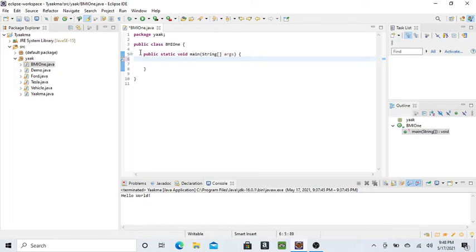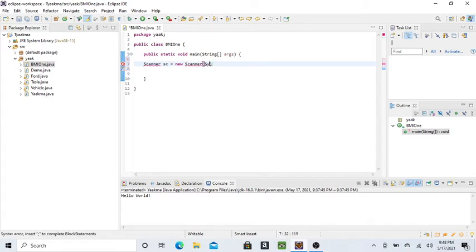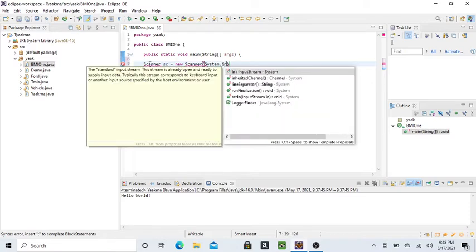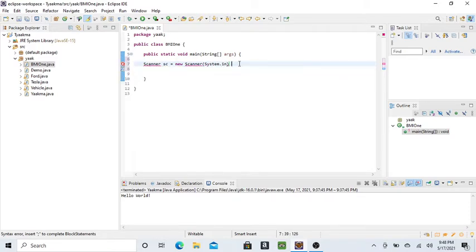So, moving forward, first we are using a scanner. Let's say Scanner sc equals new Scanner, System.in.